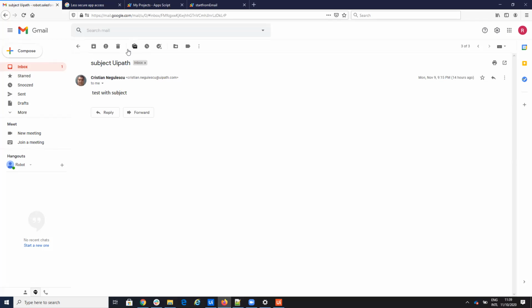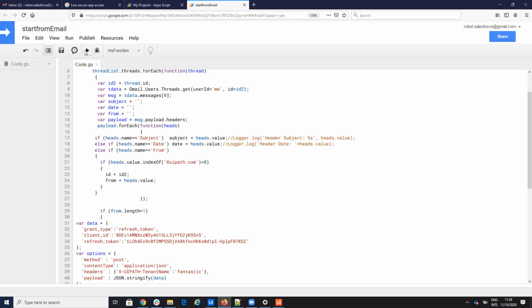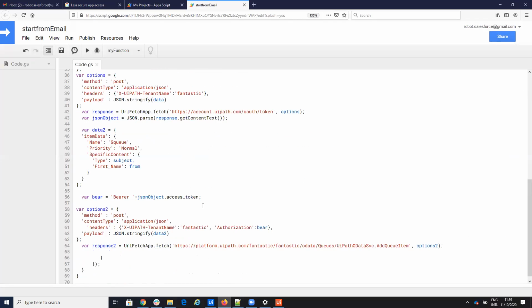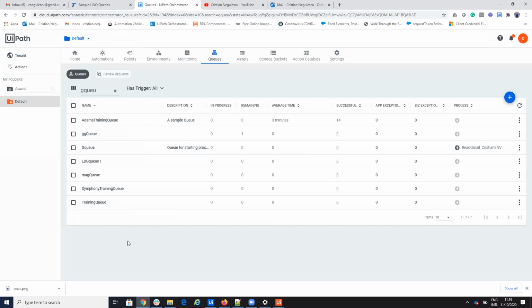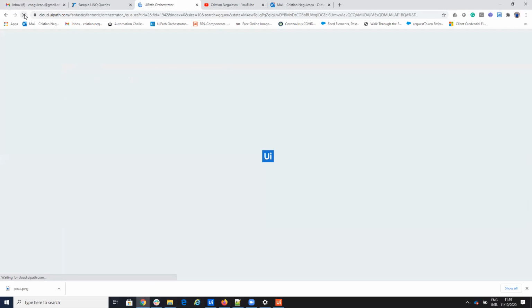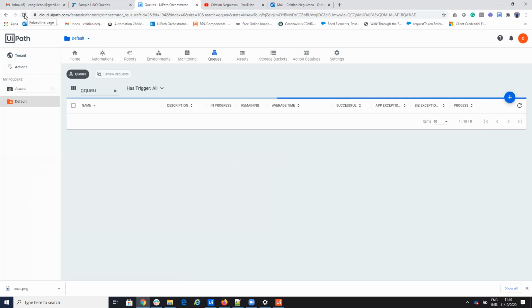So I'll go on this one, I will say unread, and then I will run the script. And then I will show you how to put the script on a trigger. So this is the script. The script runs, and when it's running, it's going to write the data to the queue. Let's go here and say refresh. We will see that the data will arrive in this queue.